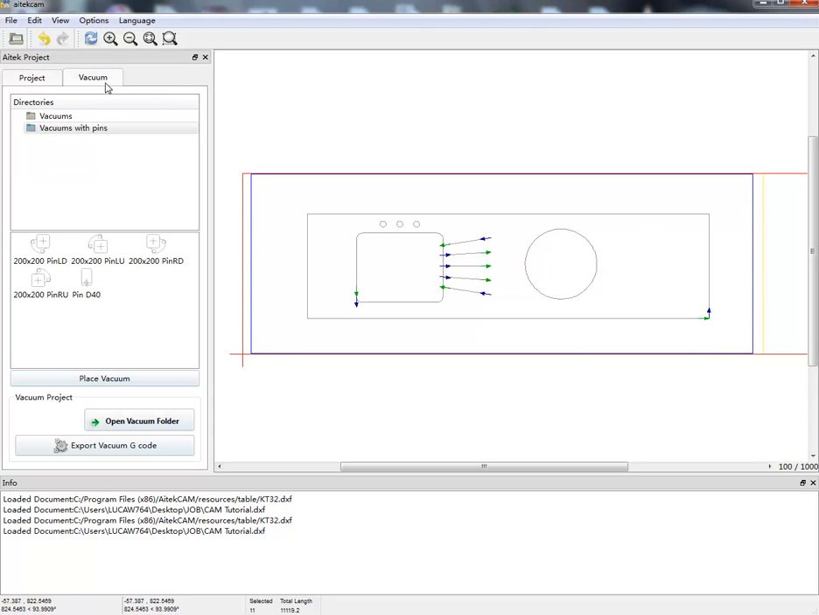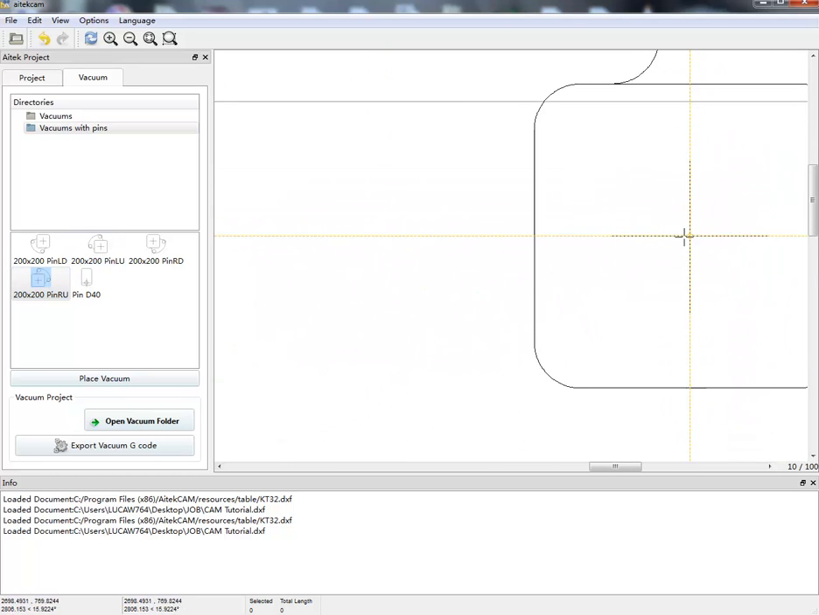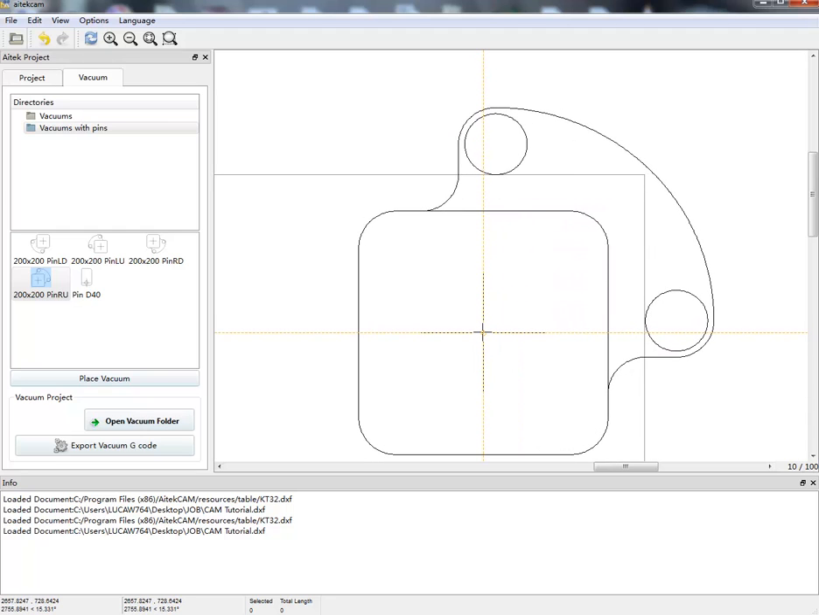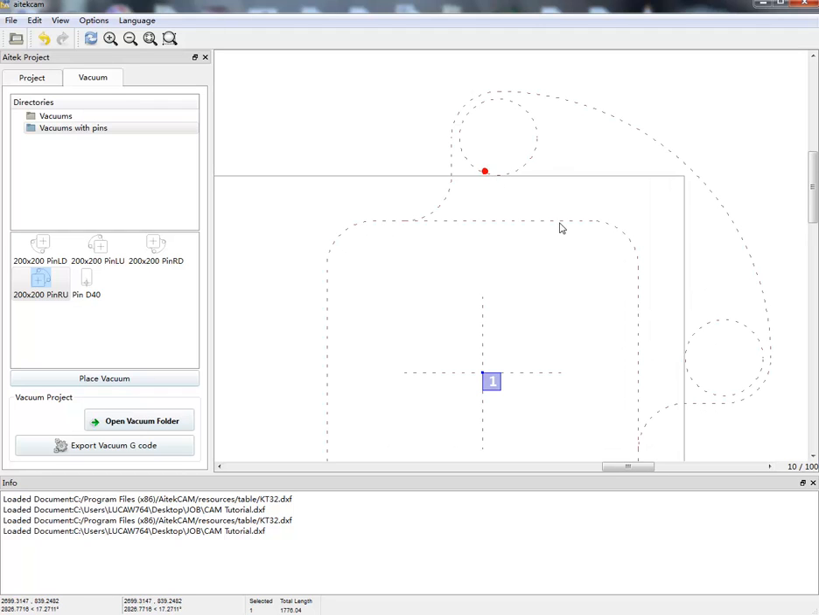Click on the vacuum tab. In the vacuum tab, the DXF shape becomes gray and it is not possible to select it. Click twice to get a vacuum. Move the mouse over the drawing space, and the vacuum will be following your mouse. To place the vacuum, simply left-click. Press Escape or right-click to stop placing this vacuum.